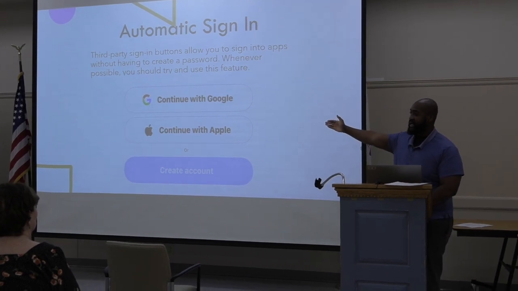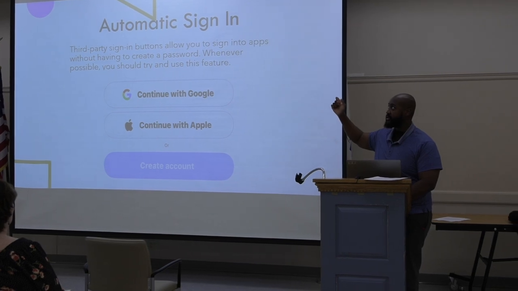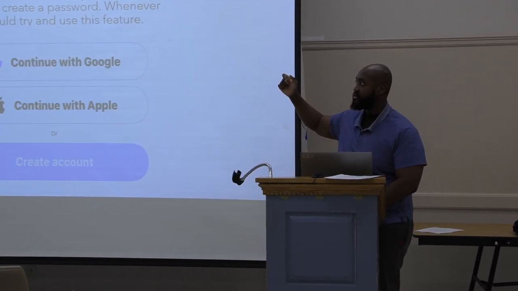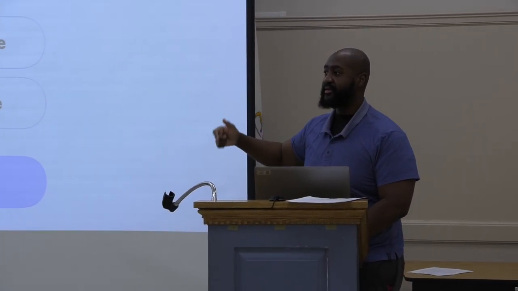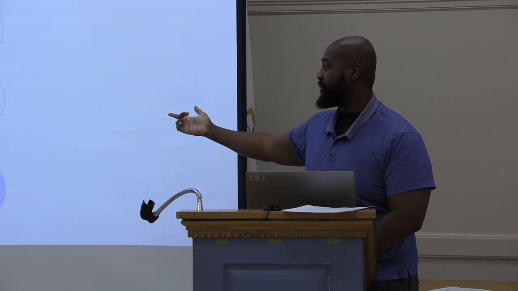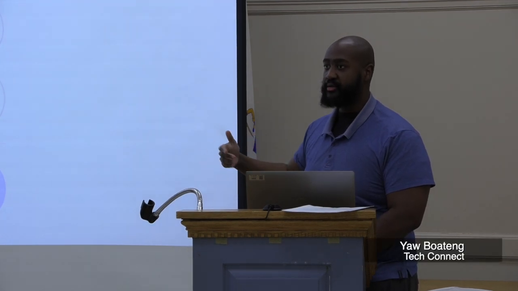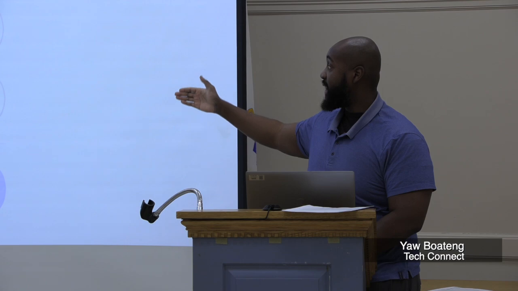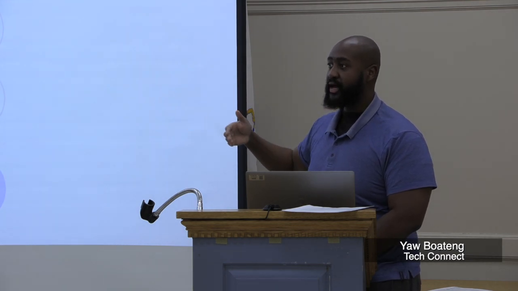By using Google sign-in or Apple sign-in, you're signing in based on the account that's on your phone. In Apple's case, it's your Apple ID when you sign in. You're using that. In Google's case, you have to use a Google account for an Android phone.